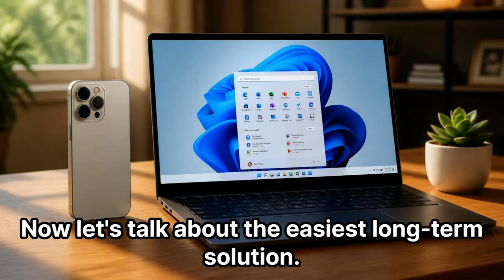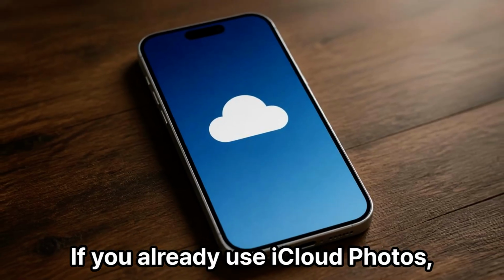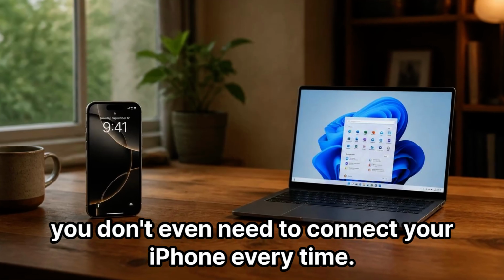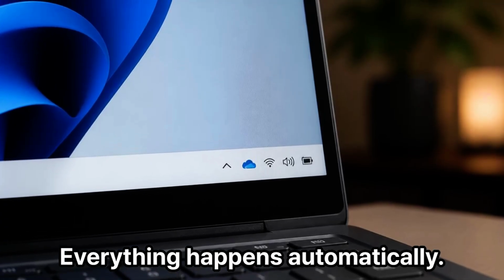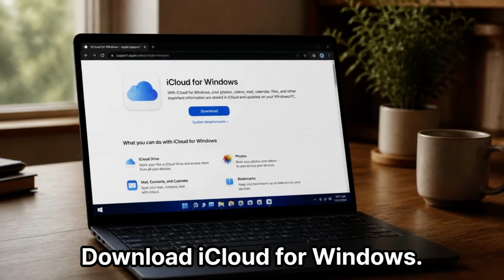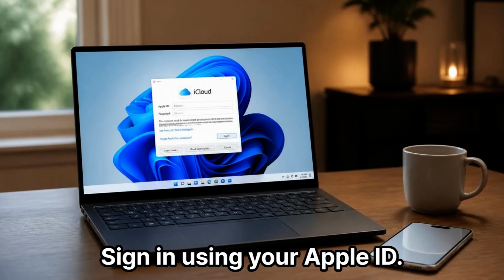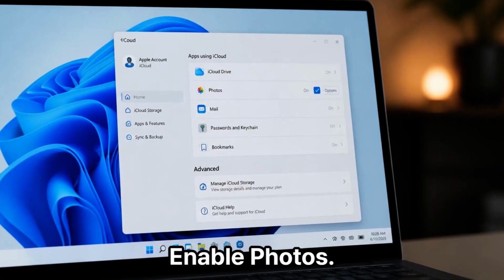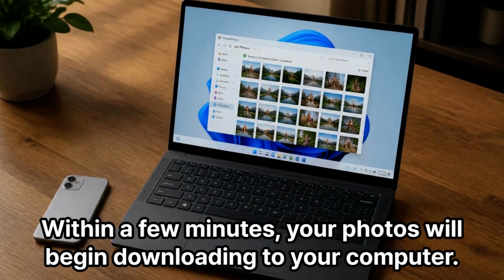Now let's talk about the easiest long-term solution. If you already use iCloud Photos, you don't even need to connect your iPhone every time. Everything happens automatically. Here's how. Download iCloud for Windows. Install it. Sign in using your Apple ID. Enable Photos. Within a few minutes, your photos will begin downloading to your computer.